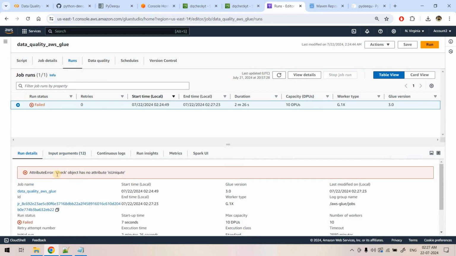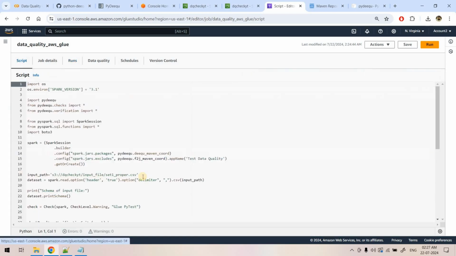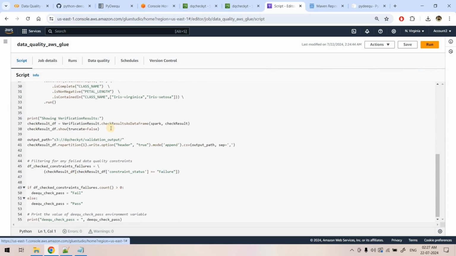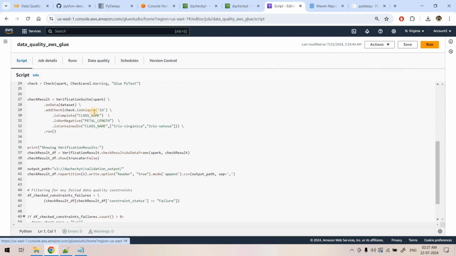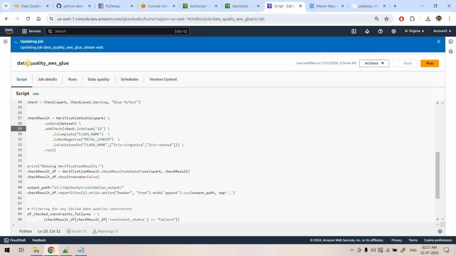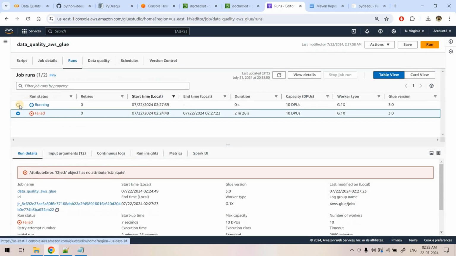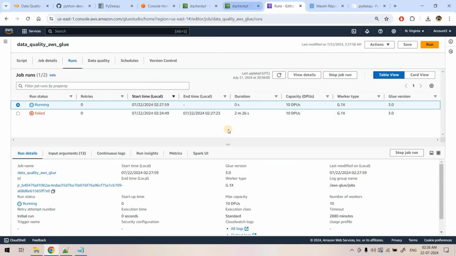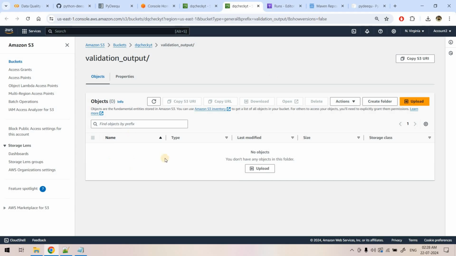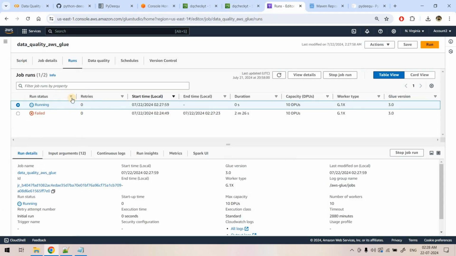So here the job failed, and it is showing check object has no attribute isUnique. Okay, sorry, here I have given a T, so I'll just update that. Here it should be isUnique. Okay, sorry for this spelling mistake. I'll save this and run it again. So here I'll go to the run section. So till now, if you see, our validation output is empty. Let's wait for this job to complete.